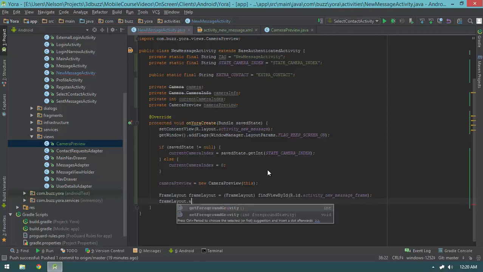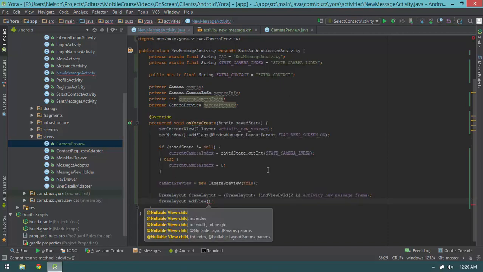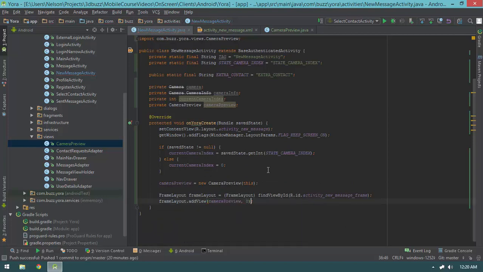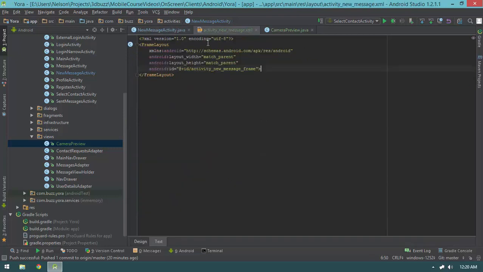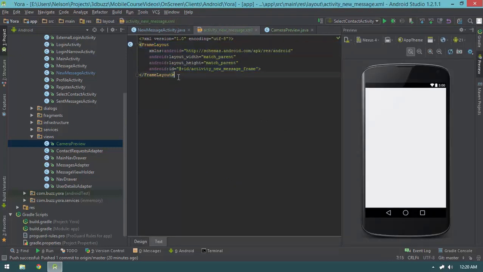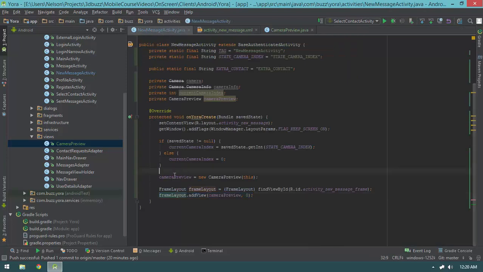And then I'm going to say frameLayout.addView. Now this is important. I'm going to add view cameraPreview, but I'm going to set its index to 0. So I'm using this overload: cameraPreview, comma, 0. And the reason I'm doing that is because in the future we're going to have additional buttons and stuff inside of this frame layout. And I want the camera preview surface to be all the way at the back. I want it to appear before the buttons. So we need to make sure that we set that to 0.